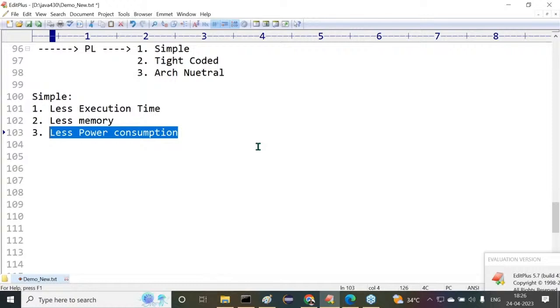Because of this reason, Sun Microsystems wants to prepare their new programming language. It should have less hardware interaction. It should require less energy consumption. It should require less power consumption. When it is less power consumption, automatically the maintenance cost of the end product will be reduced. Sir, all of you get my point or not?